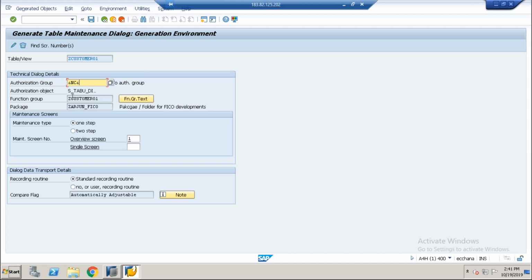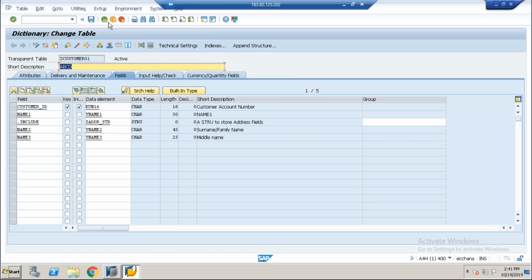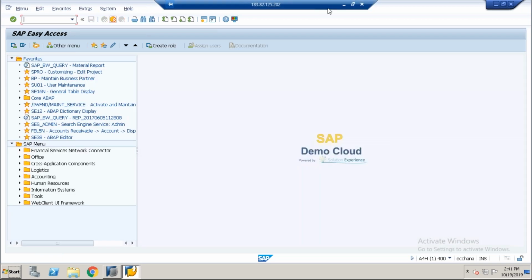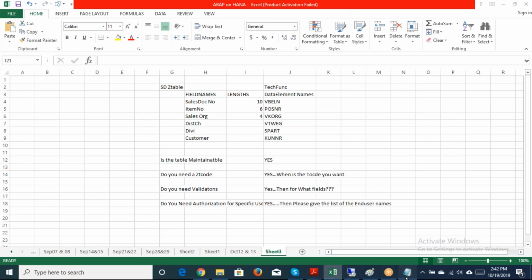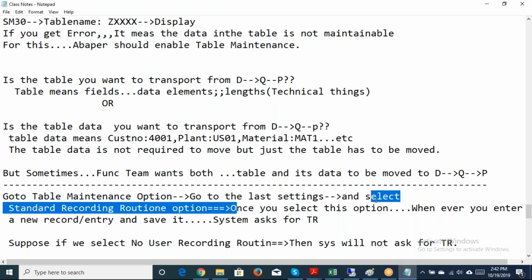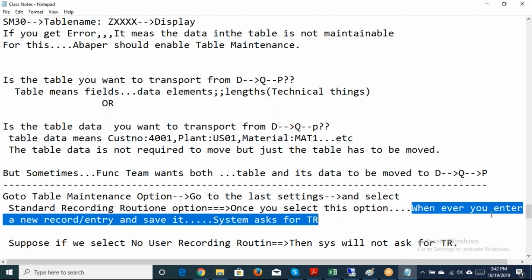Thank you. Okay. Because I cannot show you those things here, as it requires Basis knowledge also, for now I am selecting without authorization group. And everybody observe, I have selected which option? Standard recording routine, which means I want to transport the data. So I save this here and I go back. The table is ready. For example, once you select this option, whenever you enter a new record and save it, the system will ask for a transport. Okay, let us see.